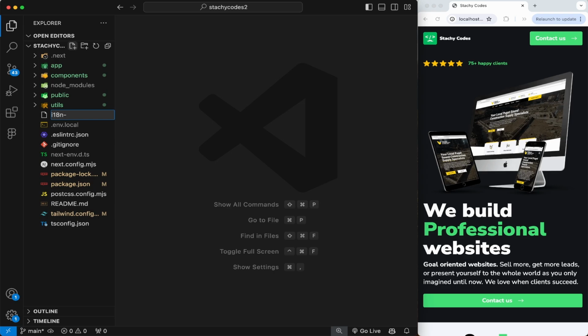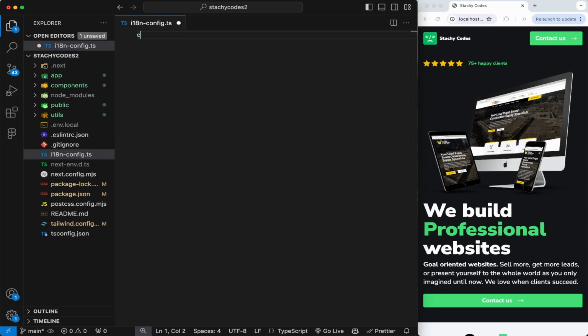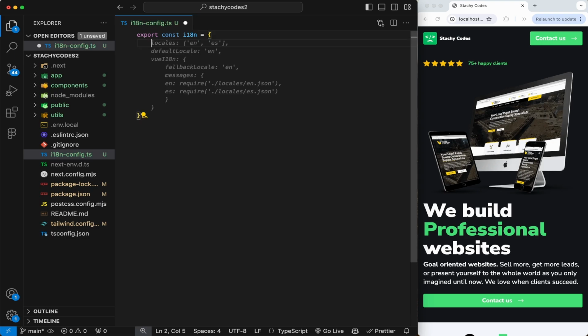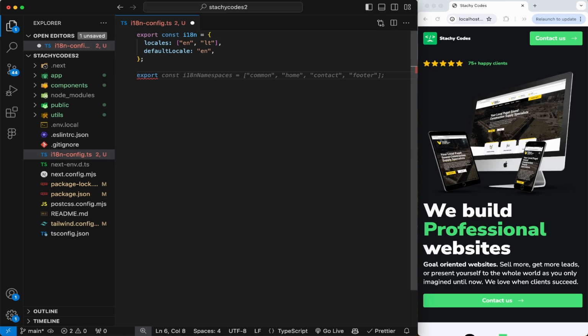So the first thing I want to do is to create a file called i18n config.ts. Here I want to create a constant called i18n, and then I will define the locales I want to use in my project. So it will be en and lt, and the default locale will be en. Also in the same file I want to export type Locale, which will be a union type, either en or lt.